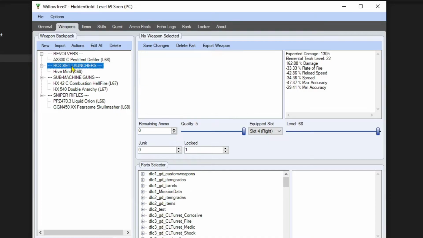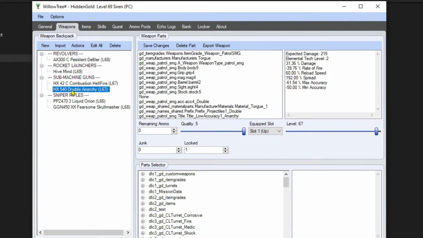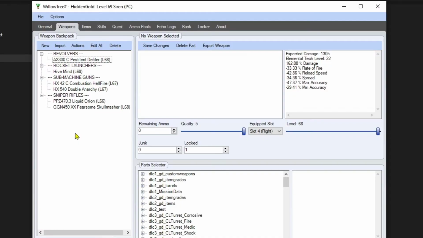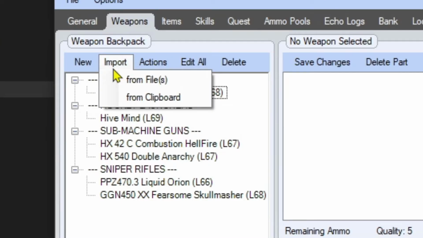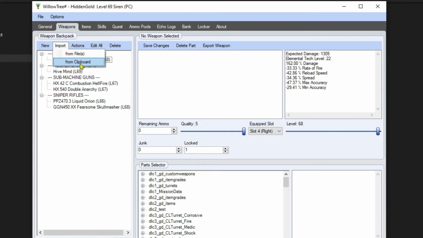Now, if you're a newbie around here, you may ask yourself, how do I get more weapons into my character? I need more bullets! Bigger weapons! Well, all you really gotta do is press this, import. Whoops, we don't have anything in our clipboard. How are we supposed to get these weapons now?